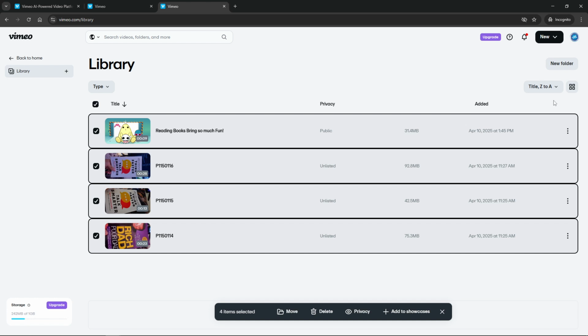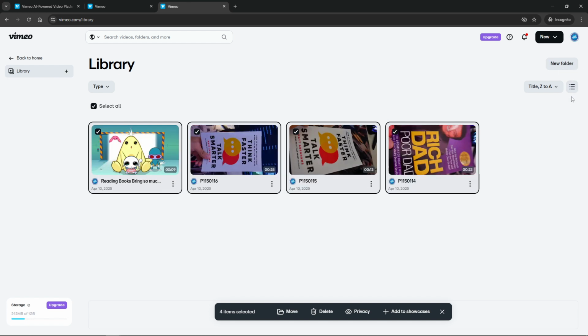Once you've selected your preferred order, your videos will automatically rearrange to reflect these changes. So whenever you or anyone else accesses your library, they will appear in the order you've set. And there you have it, a simple, efficient way to keep your Vimeo library neatly organized.